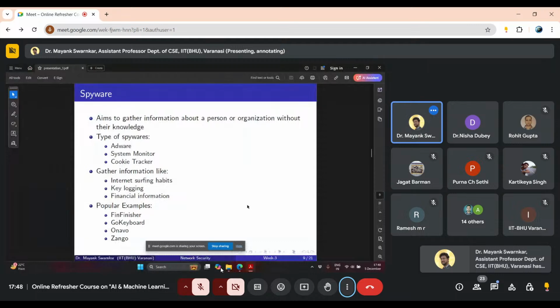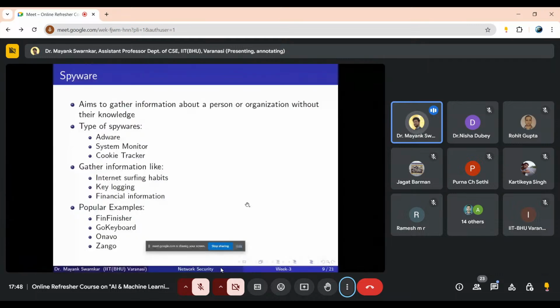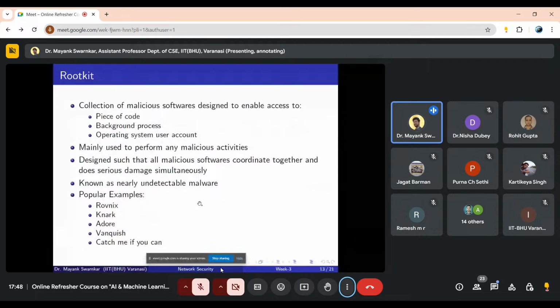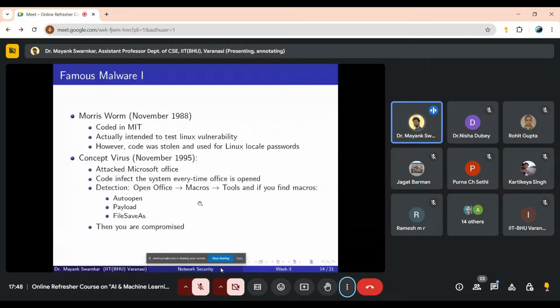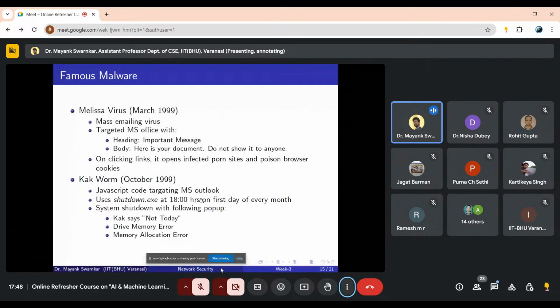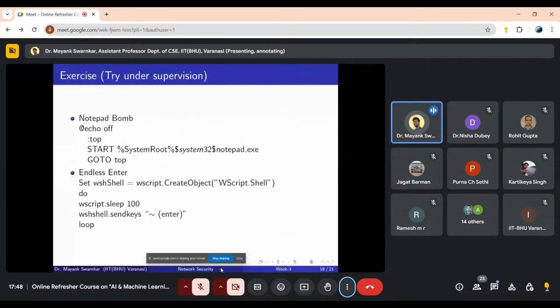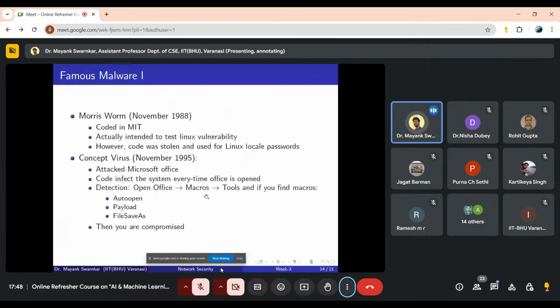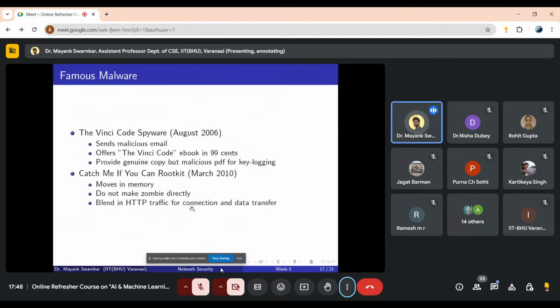So, in the previous session, we took a look till spyware, how they attack the system and how they extract the information out of the system. And also logic bombs, trapdoor, and rootkit. Now let's take a look at how these different types of malware and also small malware work. Before that, let us make a small malware by ourselves.